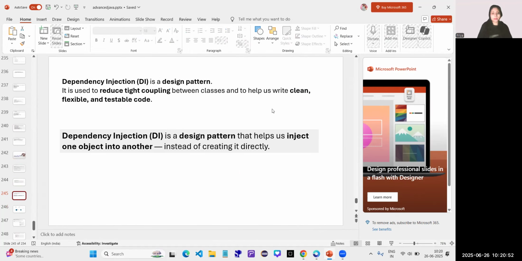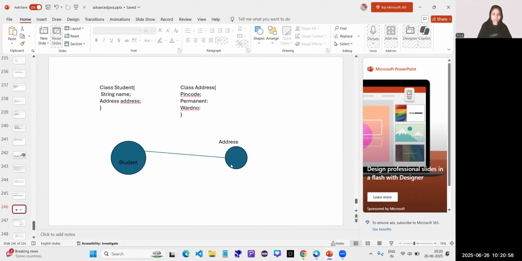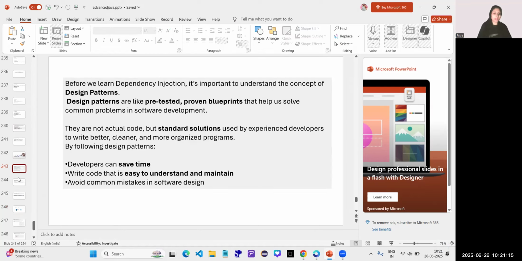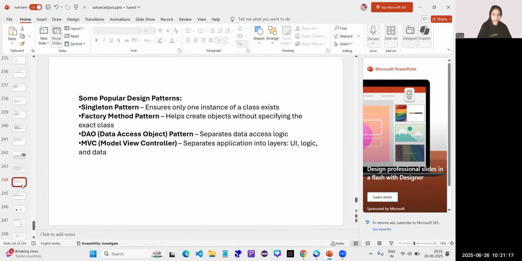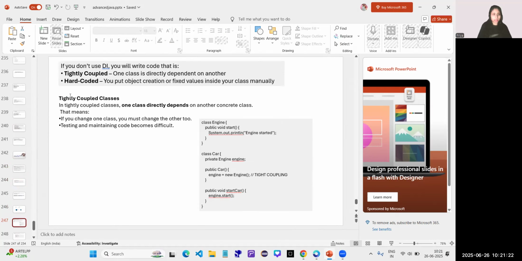It means the design pattern helps to inject one object into another. This is one object, named Address, and this is another object, named Student. One object is injected with another object, meaning Address is injected into Student. So these are the injected objects. Have you got this? Let's move to the next thing.